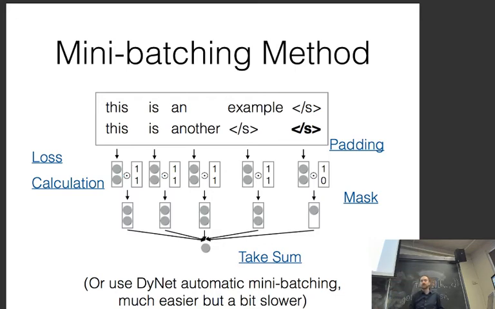Yeah? Does it matter whether you pad from the left or from the right? That's a good question. In recurrent neural networks, there's two places where you need to do masking. One place where you need to do masking is the loss function. So the loss function is relatively easy. What you need to do is you just need to multiply by one or zero element-wise like this. The more difficult thing is actually in the recurrent neural network itself.